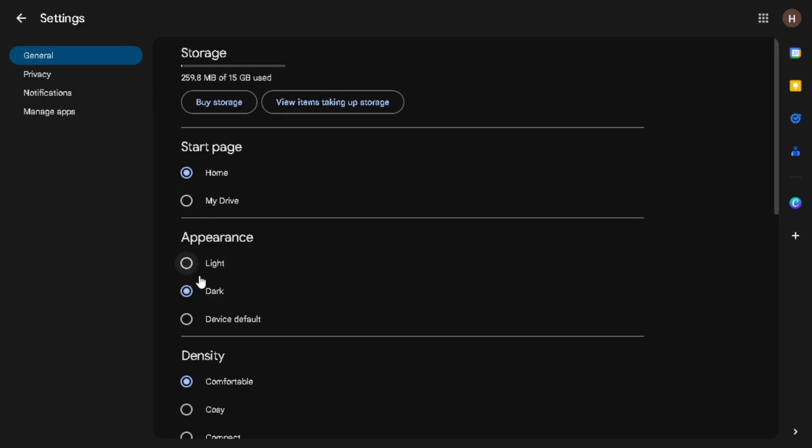Now, if for any reason you decide that you want to revert these changes and go back to the original lighter look, don't worry. The process is just as simple. You will repeat the steps we just went through. Start by accessing the gear icon again, and then go back to the settings menu. Click on Appearance once again.